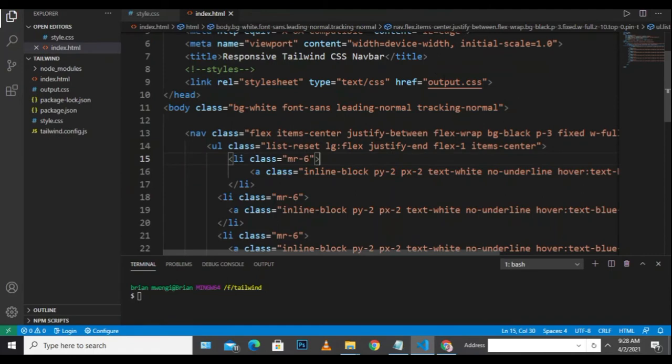So now this is just for the rest of the website. You can see the font has just changed to font sans, and the background is white as well. So now let's look at the other elements.